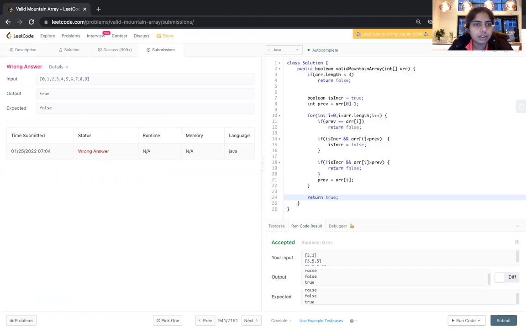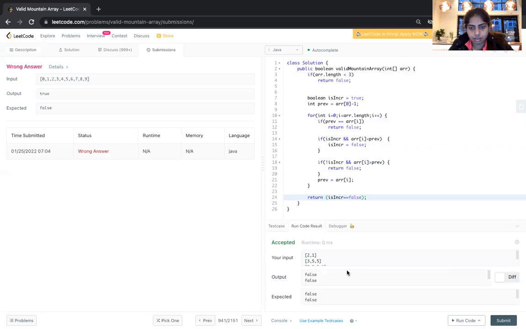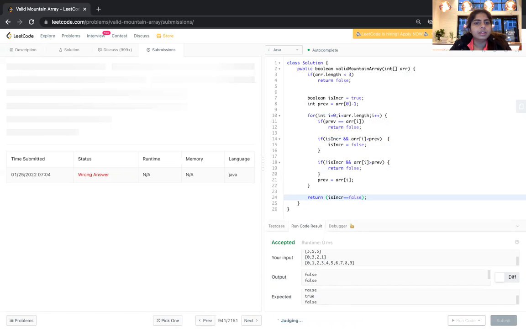Wrong answer. Oh, so yeah, we missed a case where it's strictly increasing and we haven't yet found the decreasing part. So I think our return condition should also check that isIncreasing equals false. That's when we'll say that we have at least encountered a decreasing part and there is a peak element available in our array. So we'll test for this case. Sounds good. Let's try to submit again.